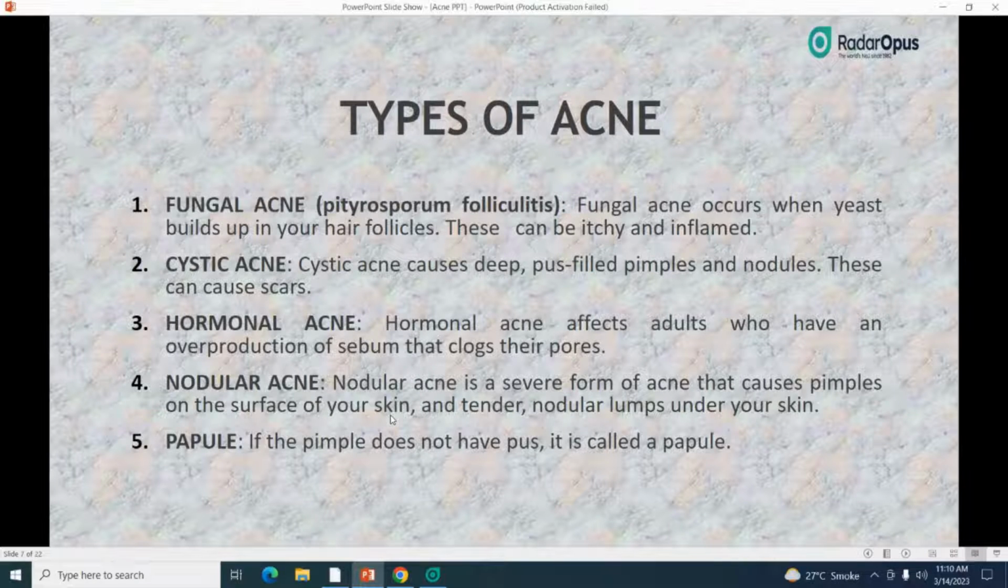Next one is cystic acne. Cystic acne causes deep pus-filled pimples and nodules. These can cause scars. Basically, cystic acne is another severe form of acne vulgaris. Like nodules, the pimples are inflamed and go deep into the skin. They can be very large and are filled with pus.